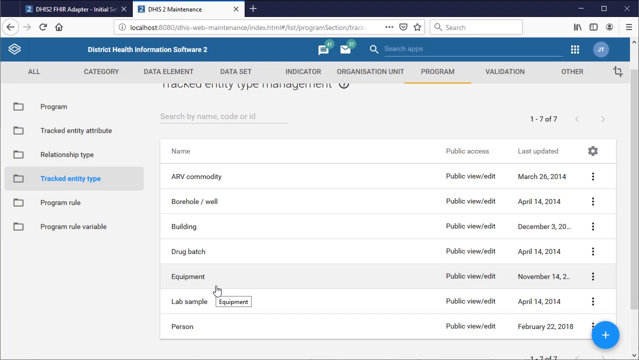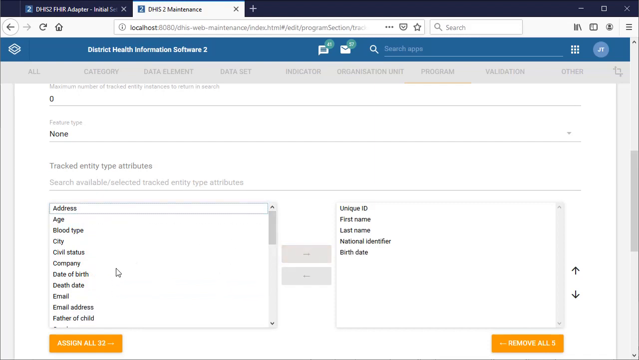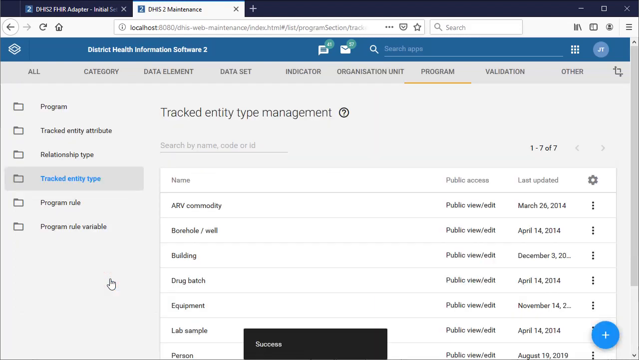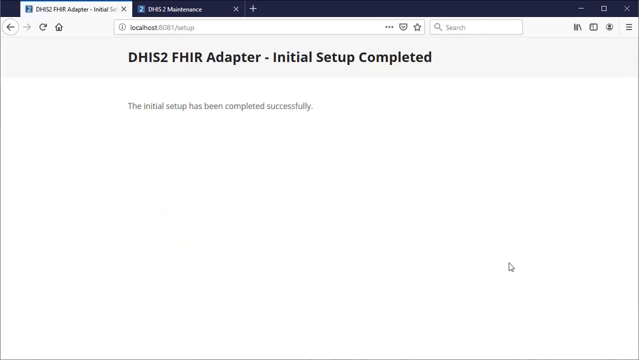Additionally, I'm adding some frequently used tracked entity attributes to the tracked entity type in the maintenance section of DHIS2. For example, the national identifier, the birth date, the gender, and the address of the person. Now I simply press Setup here. And that's it.